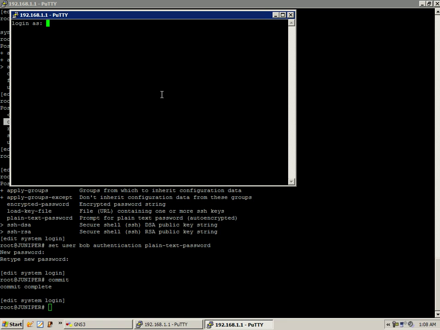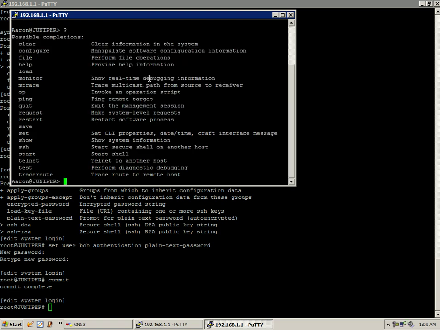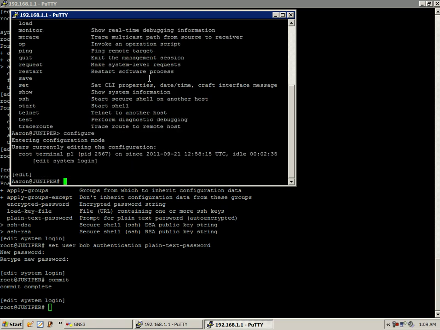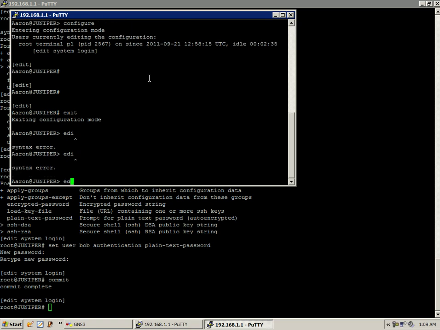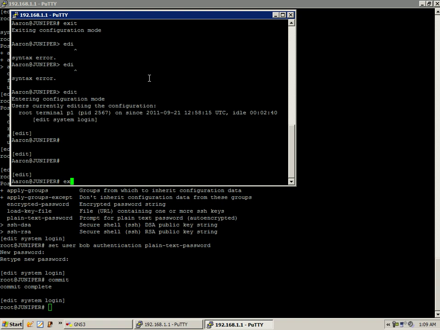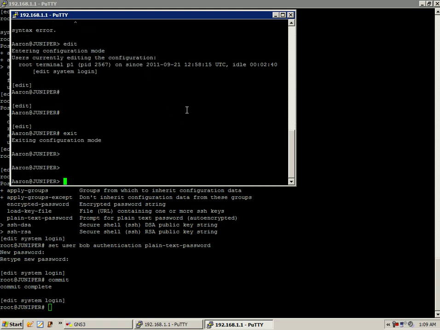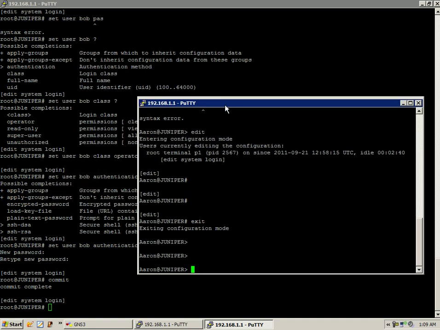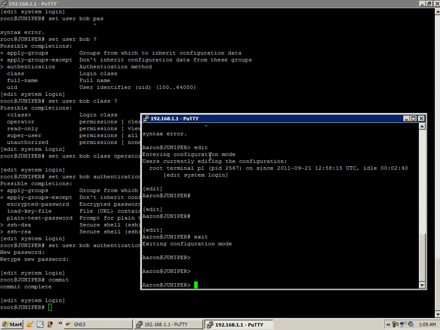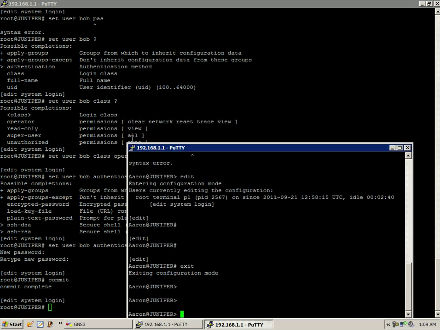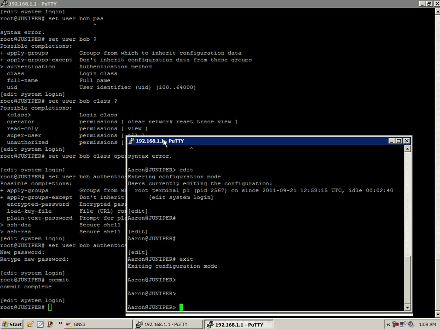Let's go under, this time we'll go under Aaron. Put in Aaron's password. And now if I do a question mark, you can see that I have the option for configure. So this is going to allow me to get into configuration mode. Same thing with edit. If I do edit, that brings us to configuration mode as well. So that's one of the biggest differences between the two user accounts. Aaron has super user access, so he has all permissions, as we can see via the description of the super user. And then Bob, we just made an operator.